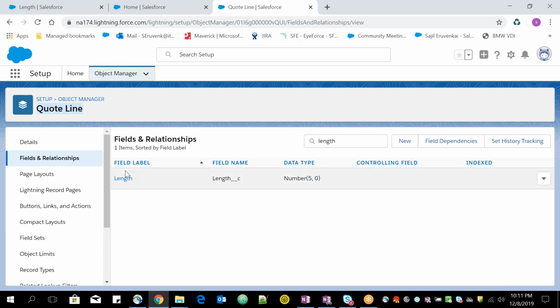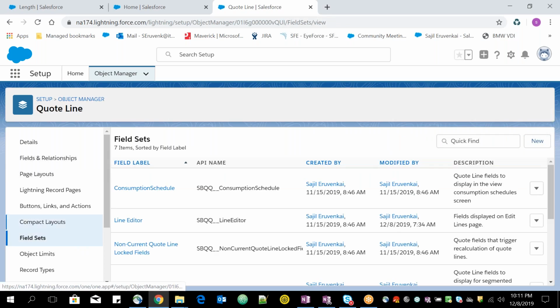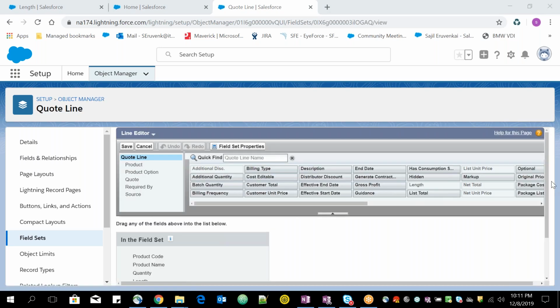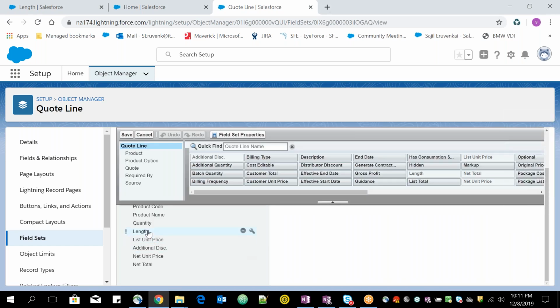And one other thing that I did is I picked up this field. I went to field sets, the same exercise that we did last time. I went to line editor and I added that on the UI so that I can adjust it. So if you see the UI, I have added this field next to quantity. Make sense? Okay.